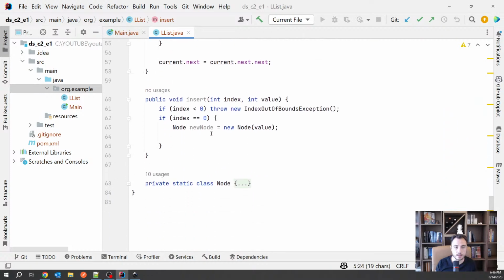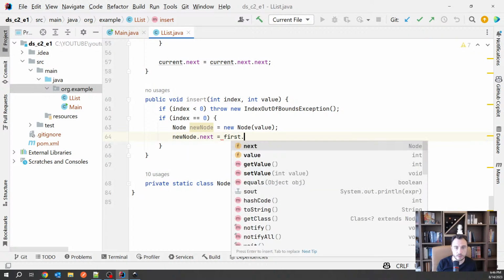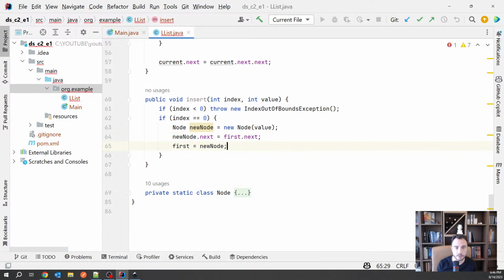So you just say the new node's next is the first node, and then the new node becomes the first one. This way, the new node is the first one, and what used to be the first one is the next. So the new node's next is the first one, and then the first one becomes the new node, something like that.